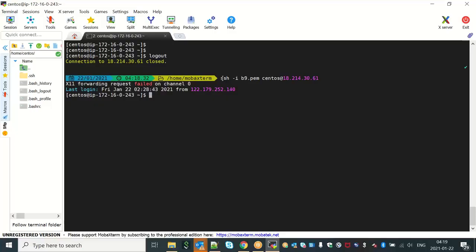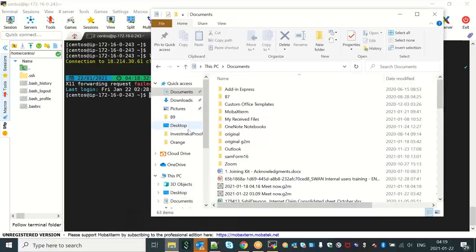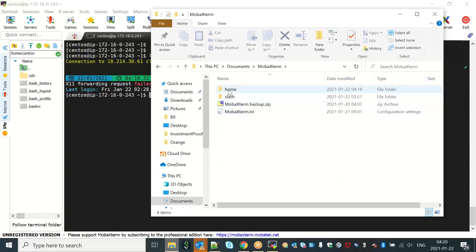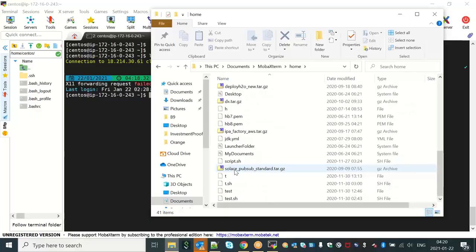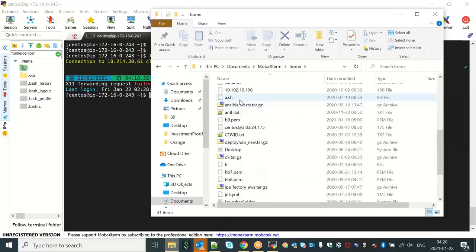You can save that b9.peb anywhere. Then from where you are doing SSH, you should mention the complete path. Right now, when I was doing SSH, I just saved this file in the same location. You can see the MobaXterm folder is always present in Documents, for MobaXterm, home. In here, I have that B9 file.